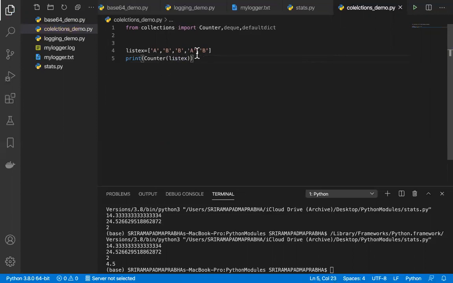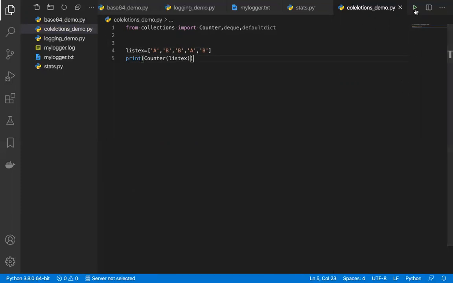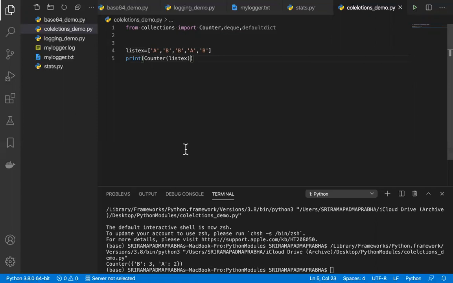It's like duplicates are also there. I want to find the counter. So let's clear this text and execute this code. We'll get b is 3 times and a is 2 times.